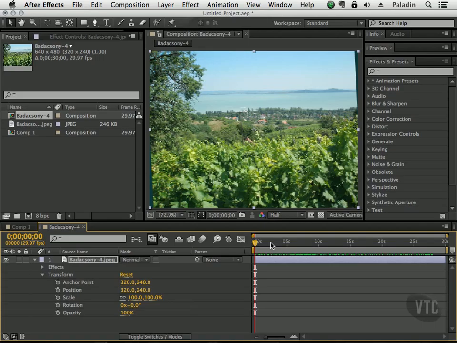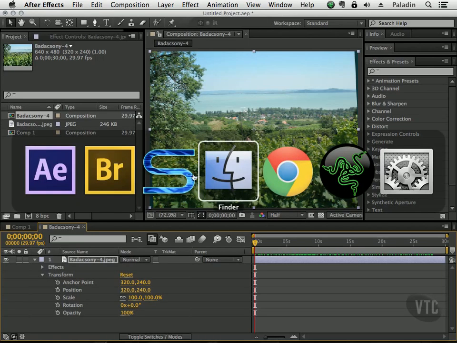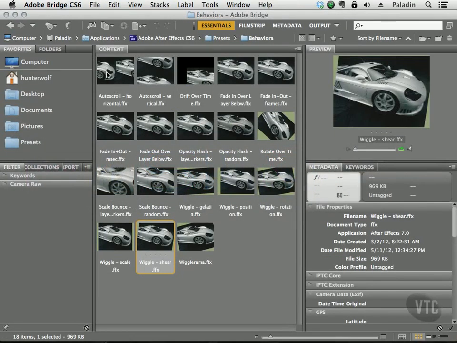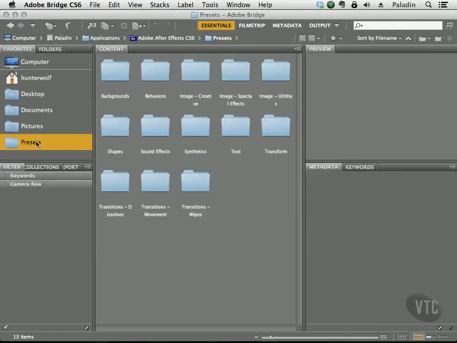So instead of always reinventing the wheel, simply use a behavior. I would highly suggest you guys explore the many different behaviors you have available to you in this folder. And once again, I suggest as well that you make a presets favorites if you intend to use these quite often.